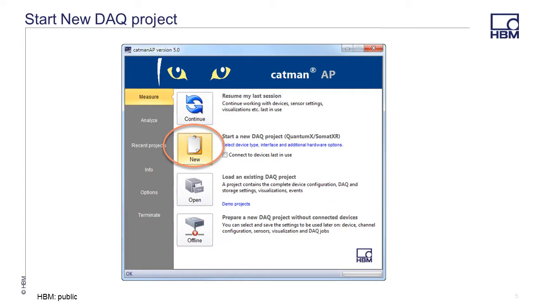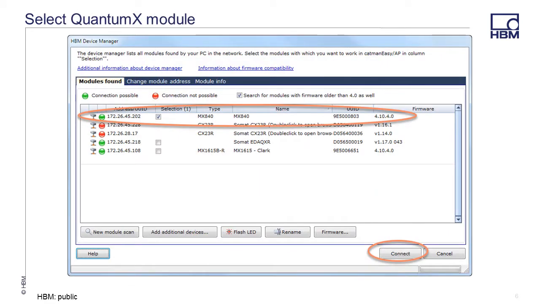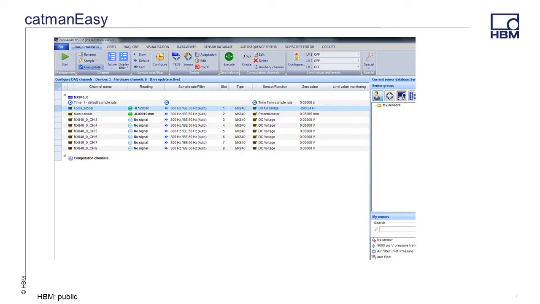Click New DAC Job button. If the QuantumX module has a green light next to it, you can just click Connect. Then QuantumX will connect to the selected QuantumX module and display the hardware channels.